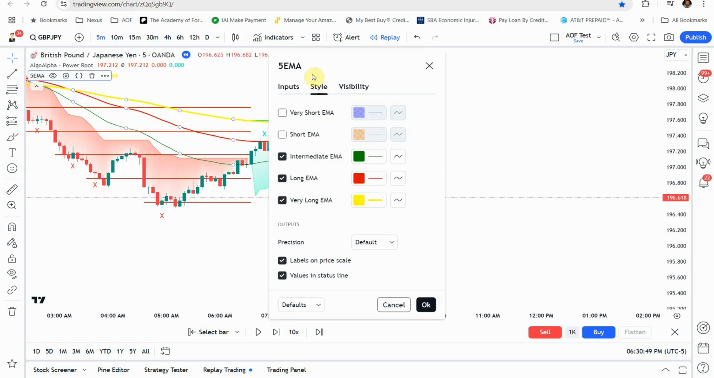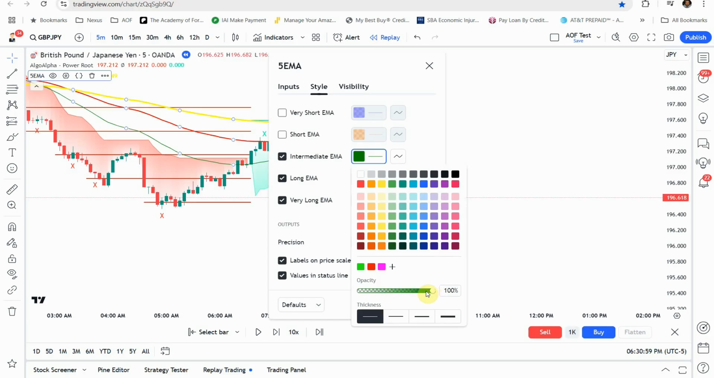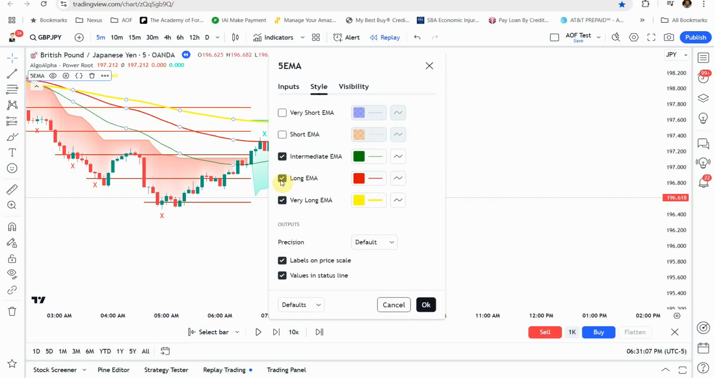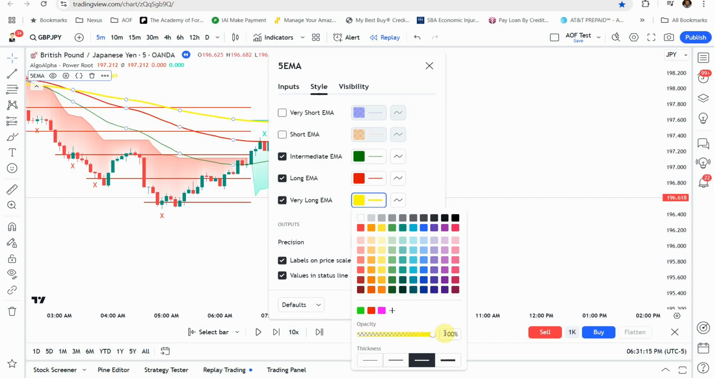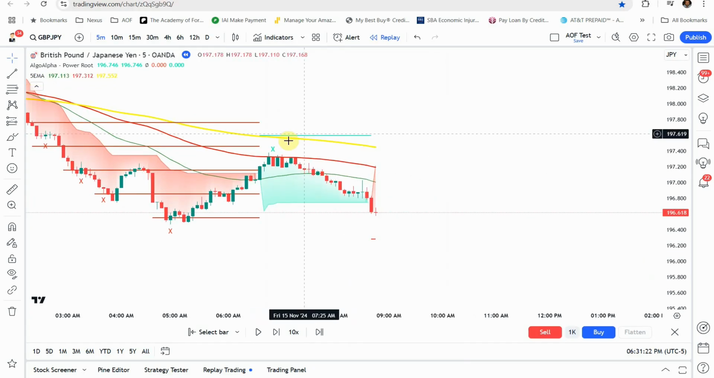We're going to jump into the styles. We're going to turn off the very short and the short EMA. We're going to leave just these three selections, and then I went in and bumped up the opacity of the color of this. I left the first one, the intermediate, on the thinnest thickness. Then the long EMA, I bumped up the opacity and put it on the next thickness up. And then the very long, again, bumped up the opacity and put it on almost the thickest that it can be, just one before that. And then go ahead and click OK. That just helps you keep track of which one is which.